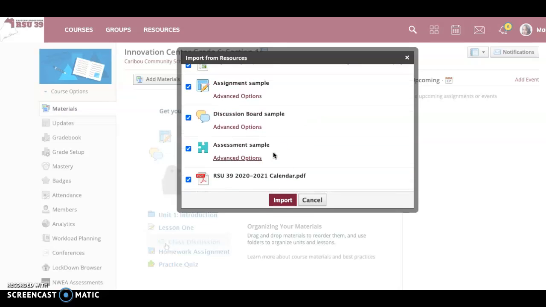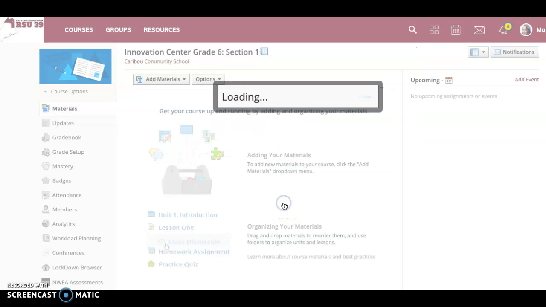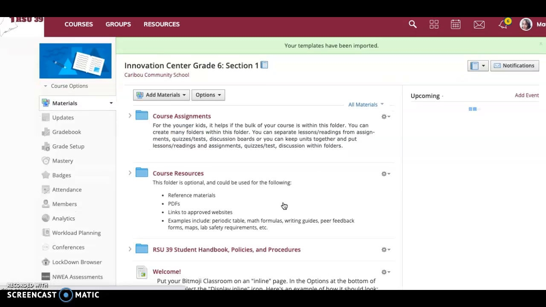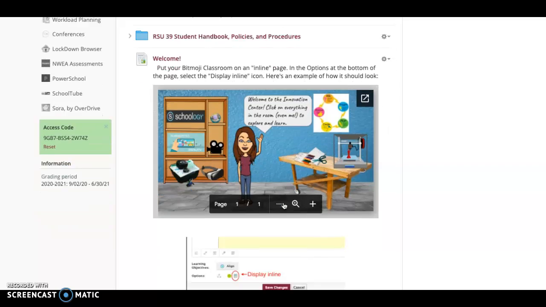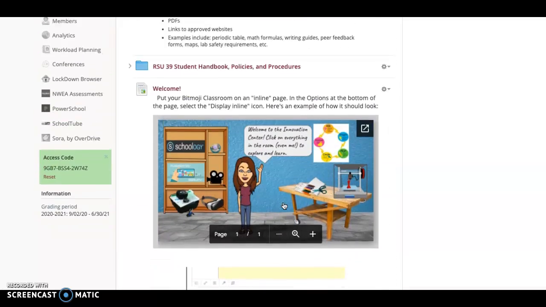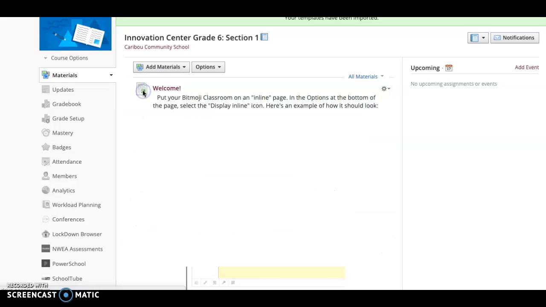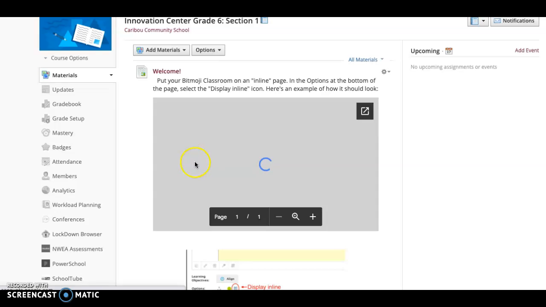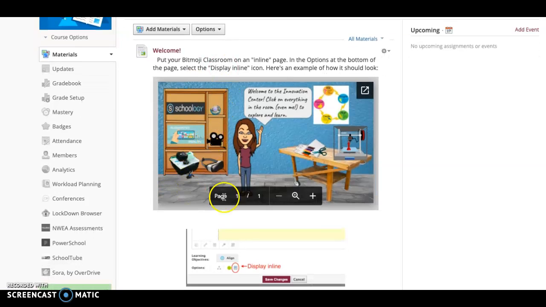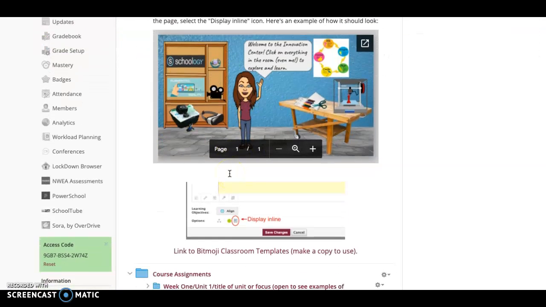And for now, I am going to import all of these other little pieces, some which I'll have to probably eventually delete. So now I have everything in here, but I'm going to rearrange a little bit because a few things are out of order. So the welcome, I actually want on the very top, and this is instructing me for where to put my Bitmoji classroom and how it should look displaying it in line. It's kind of showing me how to do that. And then down here is actually a link to Bitmoji classroom templates in Google Slides.